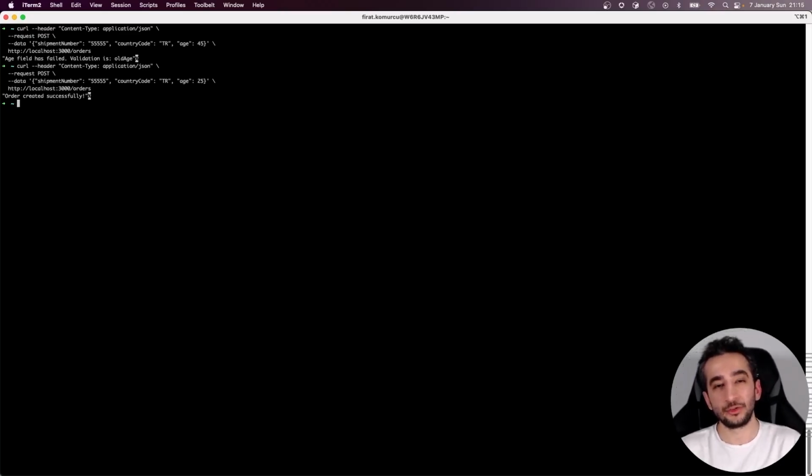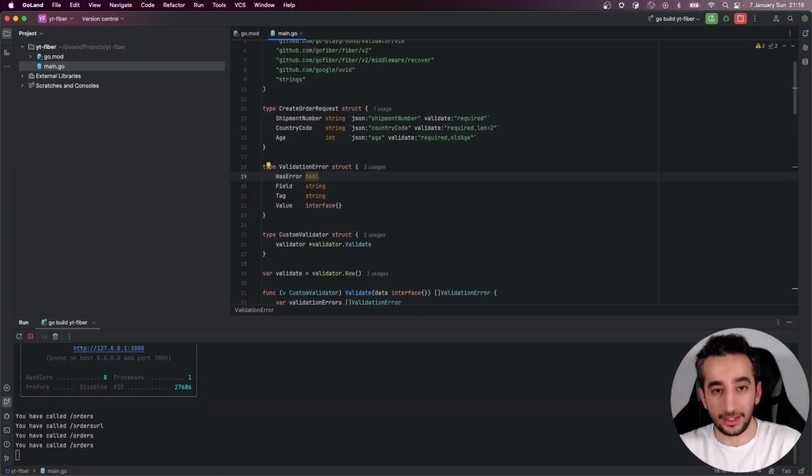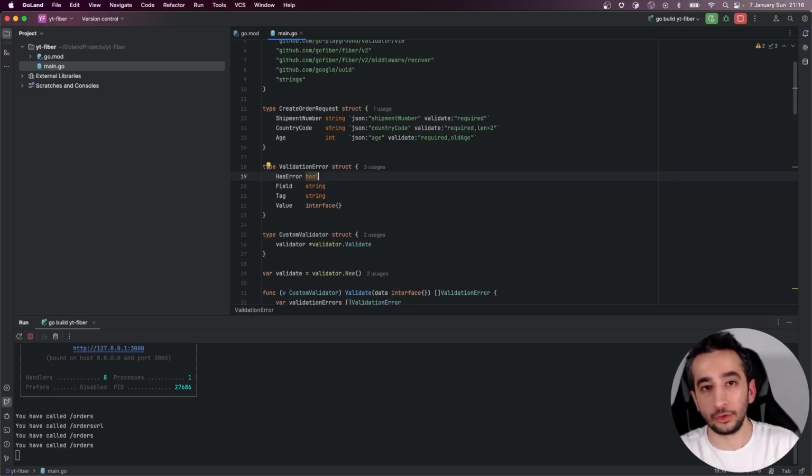Great. As you can see, we can create custom validation tags in validator package. And this is how you can create endpoints, middlewares, and validator requests in Fiber. I will share the source code in the description, so maybe you can play with it in your local as well.